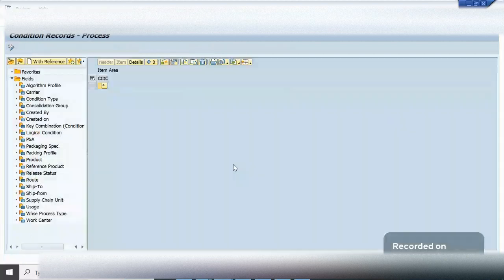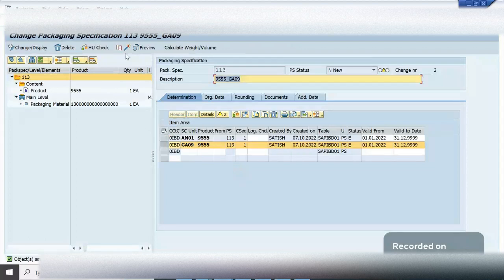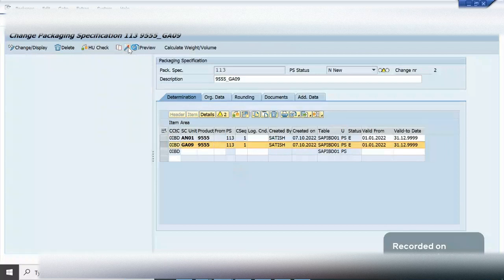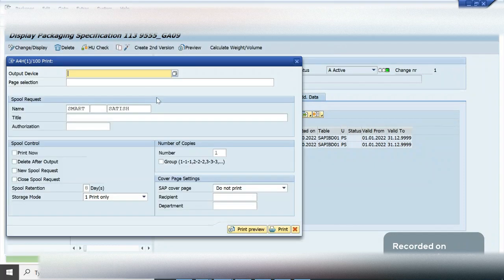Okay. So before going ahead, let me save this particular packaging specification. Once you save this packaging specification, you need to activate this pack spec. Then only it will do the automatic packing. And here you can see the preview of that particular pack spec.